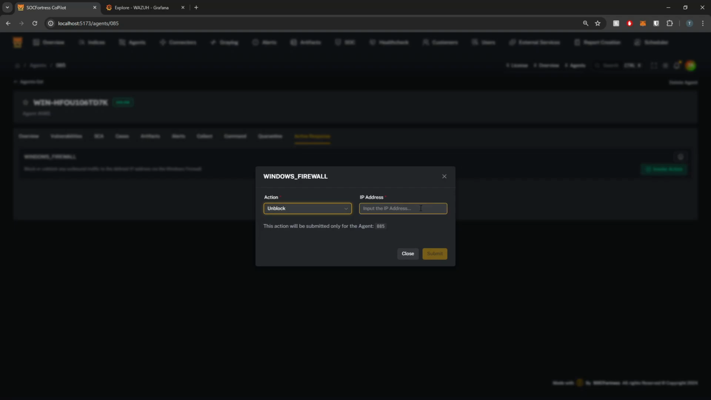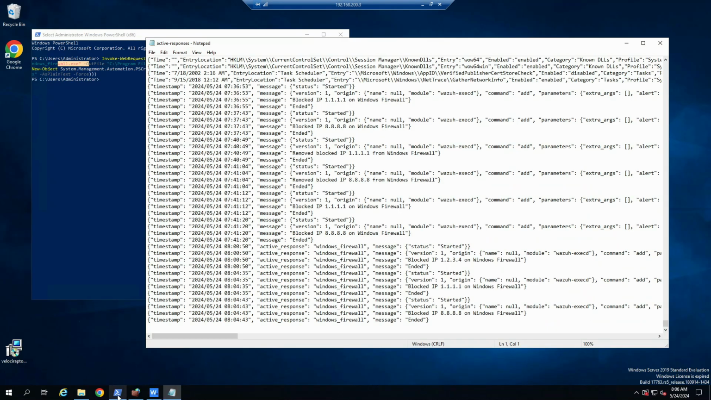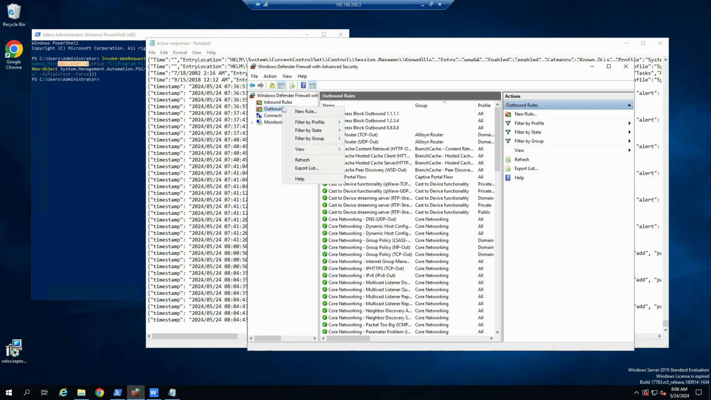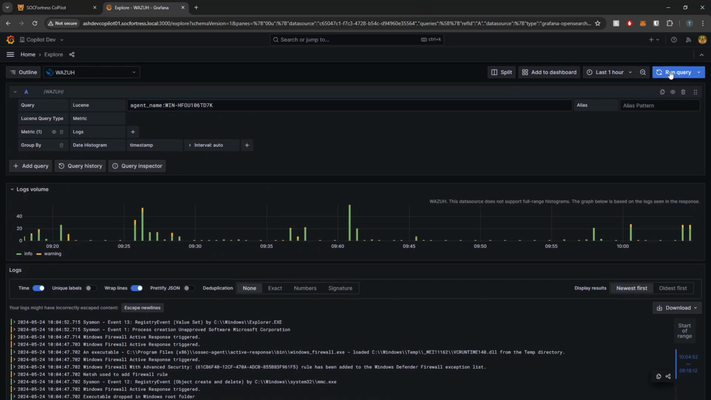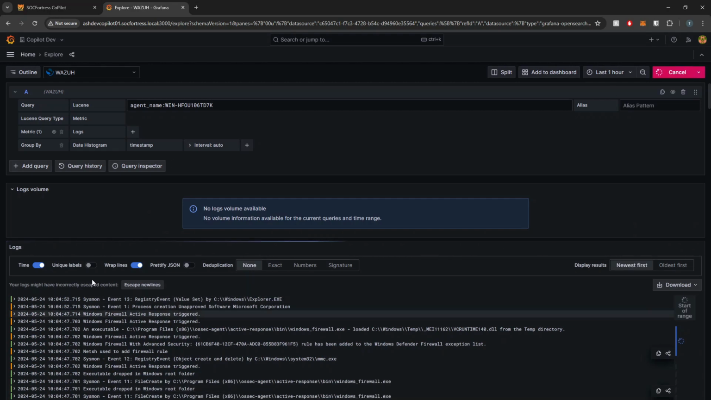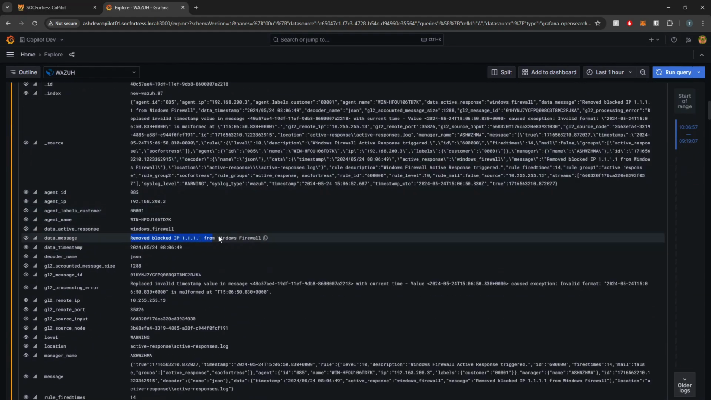So if I want to, let's say, unblock 1.1.1.1, I go ahead and submit that. Now, if I get onto my Windows endpoint here and refresh my firewall, we'll see that the IP address 1.1.1.1 has been removed. And similarly, we'll also see that within our logs here. The rule has been deleted. We're seeing our active response rule trigger as well, remove blocked IP.